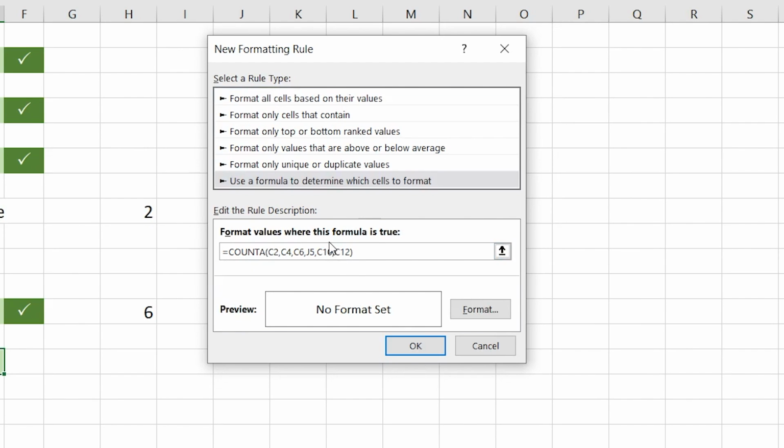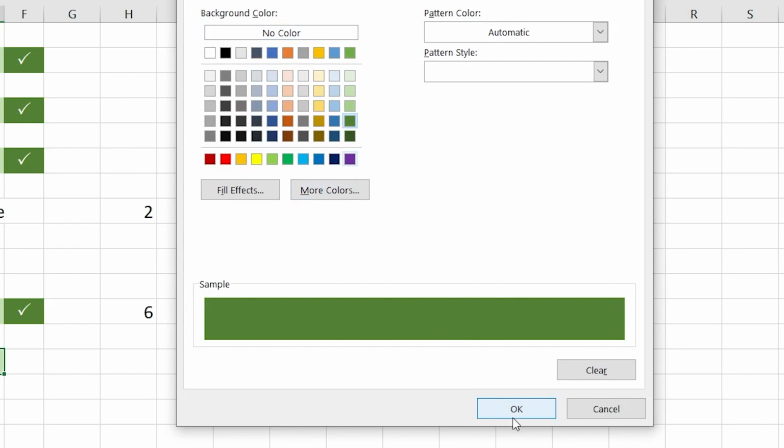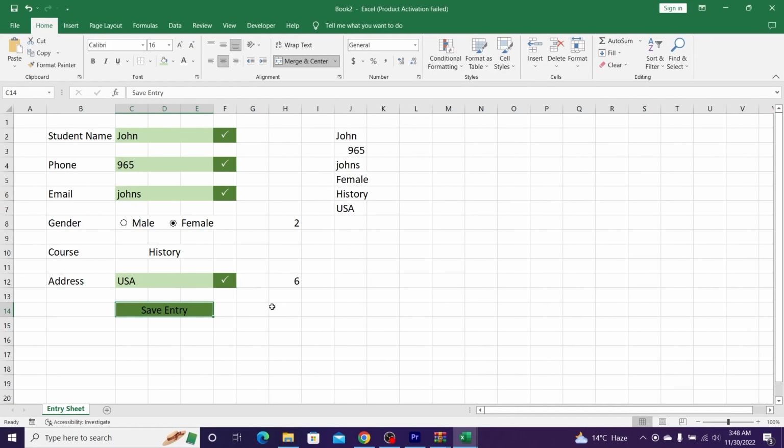And paste the formula over here and type is equals to 6. And then select the format to dark green color and click OK. To make it more realistic, we're going to use white font. So if we remove any value from any of the cells, then the color of the save entry cell will be changed.